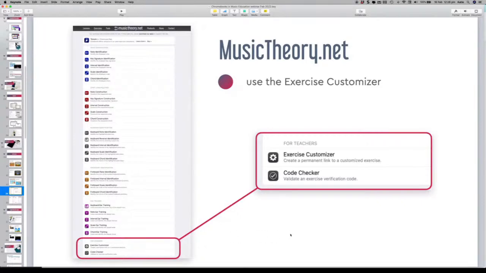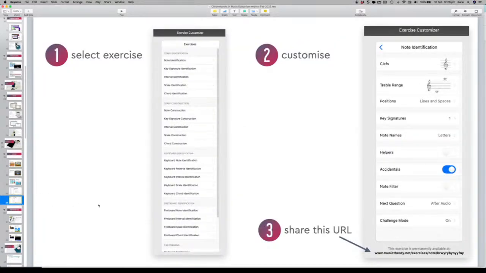When you find that bit, here's my blown up version. Click on Exercise Customizer, and this is where you can actually set up what you want to test your students on. Now, when you've clicked on that link, it will take you to this, and this list here is the same list of different types of exercises that you saw on the first page of the website. But this time, we're in the special teacher section where anything you set up in here, you can actually send a link for your students.